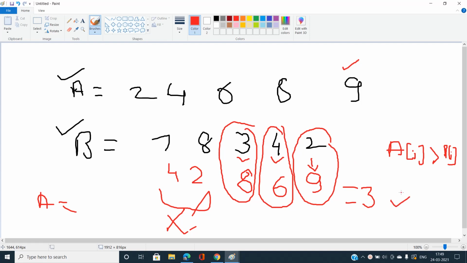But can we get an advantage value of 4 or 5? Can it be possible? Let's think in a better way. Let's put the elements logically. For 7, let's put 8. This is my new array A, a permutation. The previous one was the old array A. For the new array A, at the index with 7 I am going to put 8, and at the index with 2 I am going to put 9.